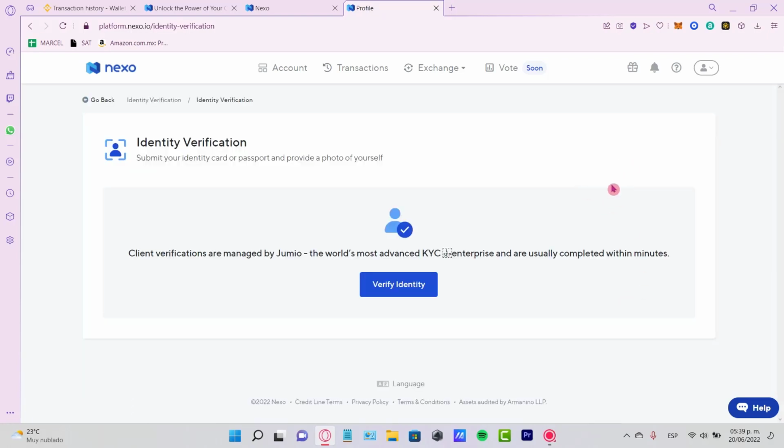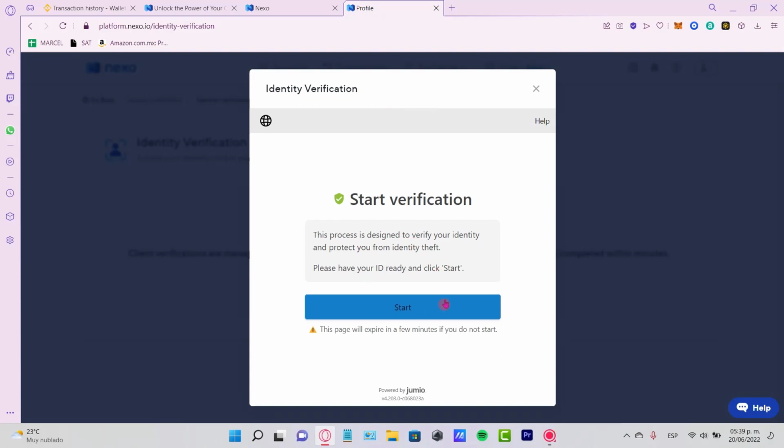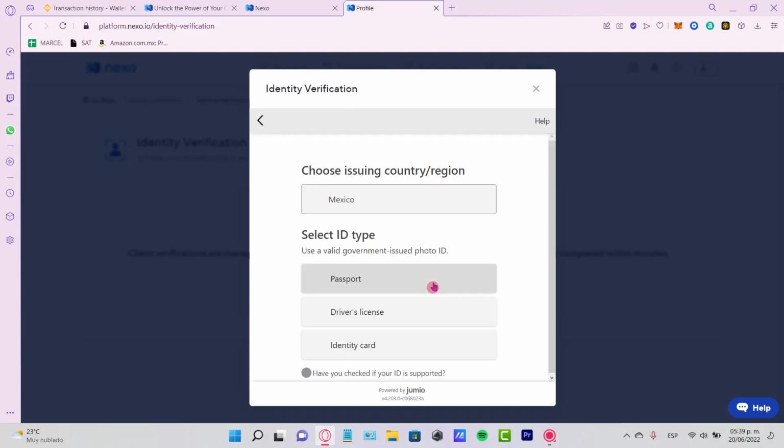The third one, we need to verify that we are a person, and we need to submit our identity card or a passport to provide a photo of ourselves. So let's go into verify identification. It says identity verification, please wait. Start verification. We're going to hit start.